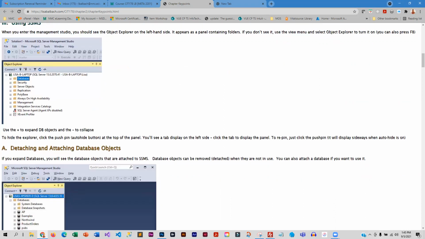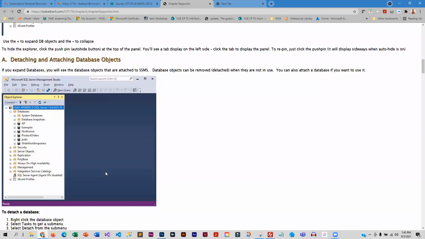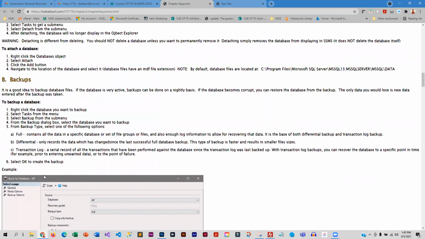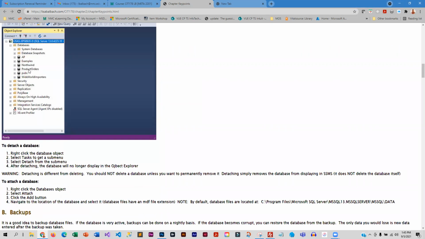We cover how to attach and detach database objects. So any database that is attached, you're going to see under databases. Detached databases are databases that are on your computer, but they're not displayed in SSMS. Okay, and the steps to attach and detach. And you may think, why would I ever want to detach a database? Well, a good reason would be if you have a lot of databases, maybe you're only going to work on a couple of them. There is no reason to have all of them displayed.